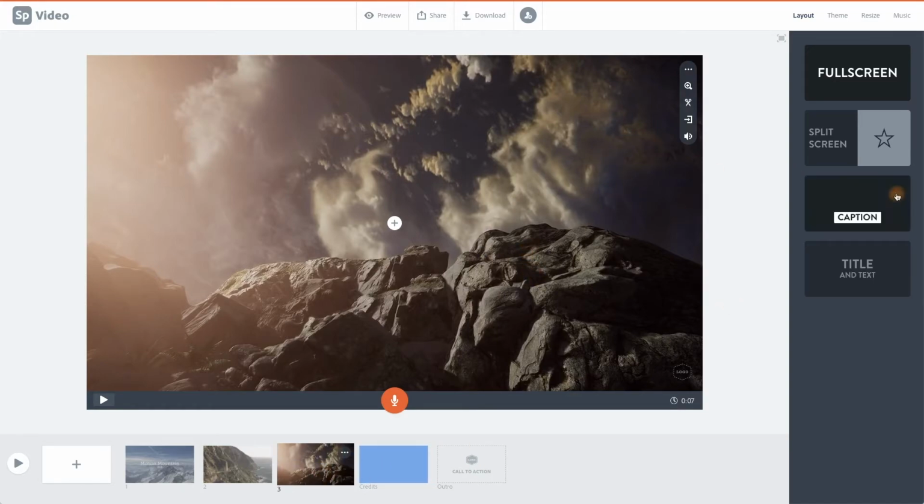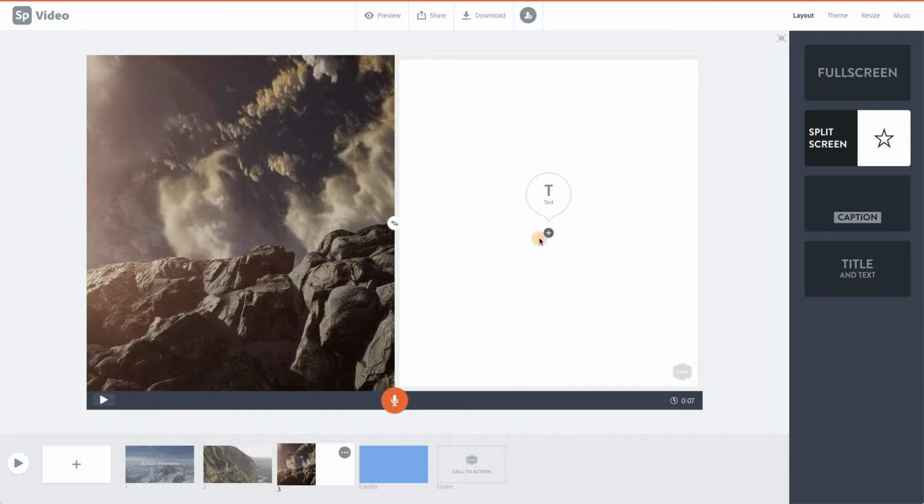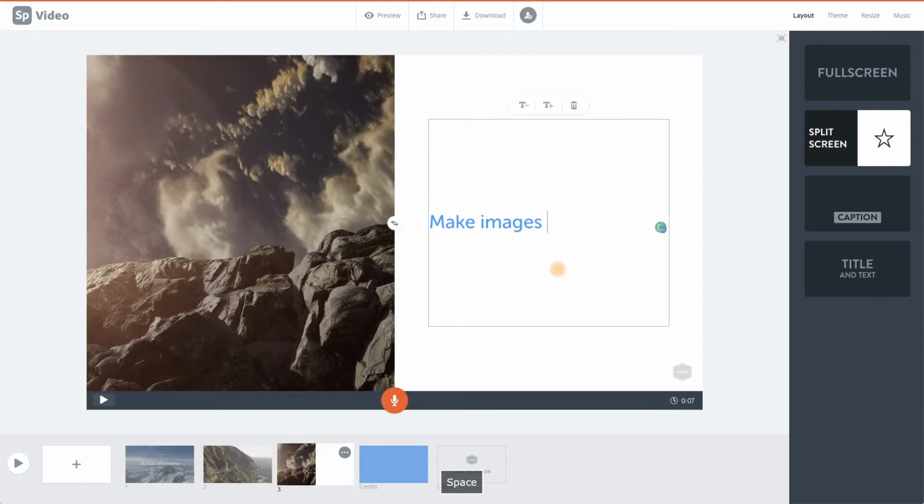Well, here we can split the screen, so you have something you can show here. Let's do this, basically say something: make images and videos and website using Adobe Spark. We'll try to put a little bit longer information here.